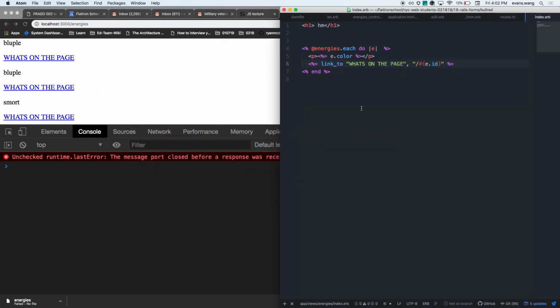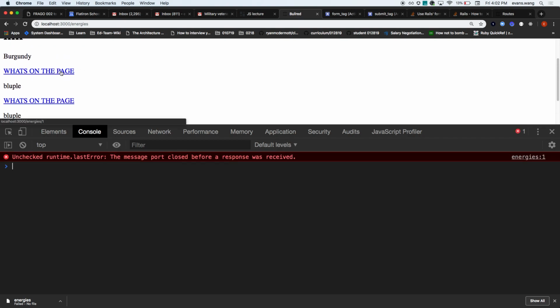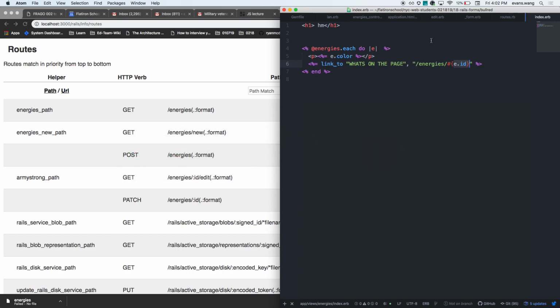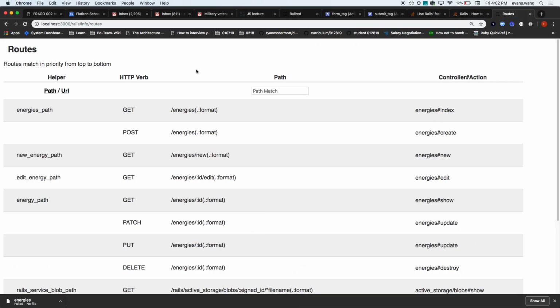So far so good? So then if I wanted the show, I would be like energies slash this ID. So if I go refresh, I can do energies 1, energies 2. So far so good? All right, let's talk about the routes, the helpers, and resources. If I go back to Rails info routes, remember I very quickly, very sneakily went into routes and I brought back resources. Let's check and see what it builds. Energies path, new energy path, edit energy path, energy path. It builds these for you, the helpers. It names them for you.